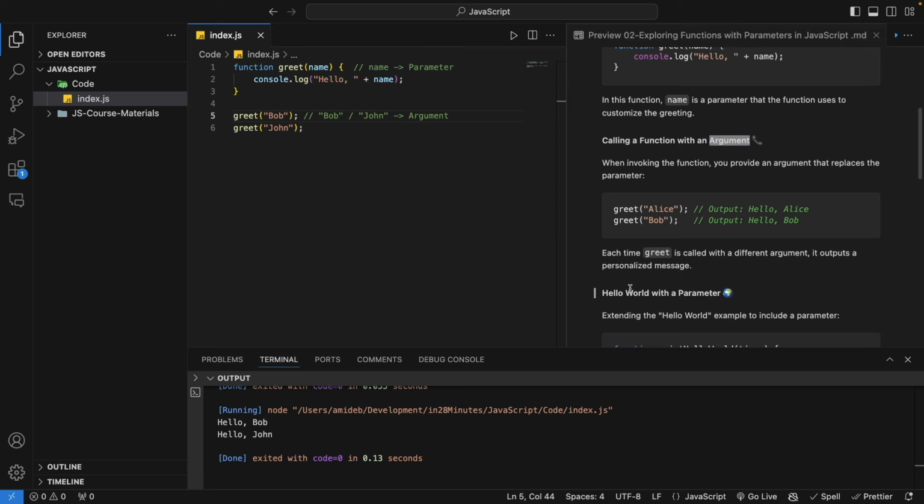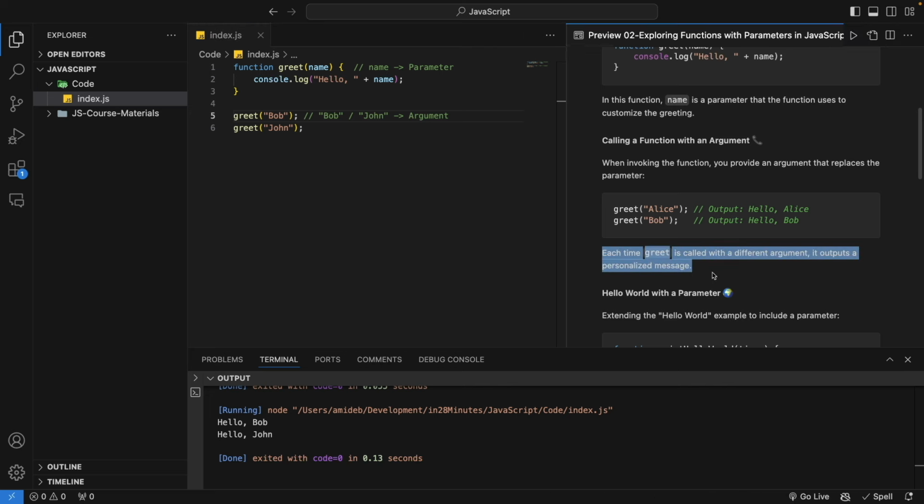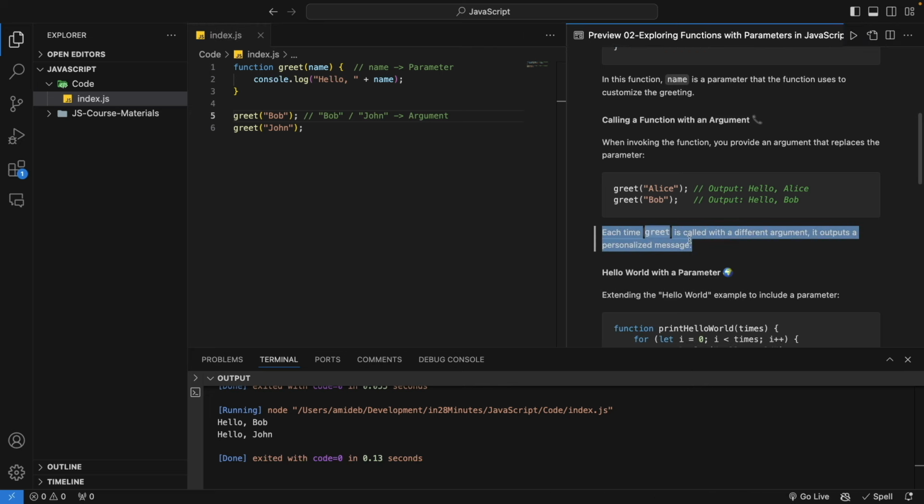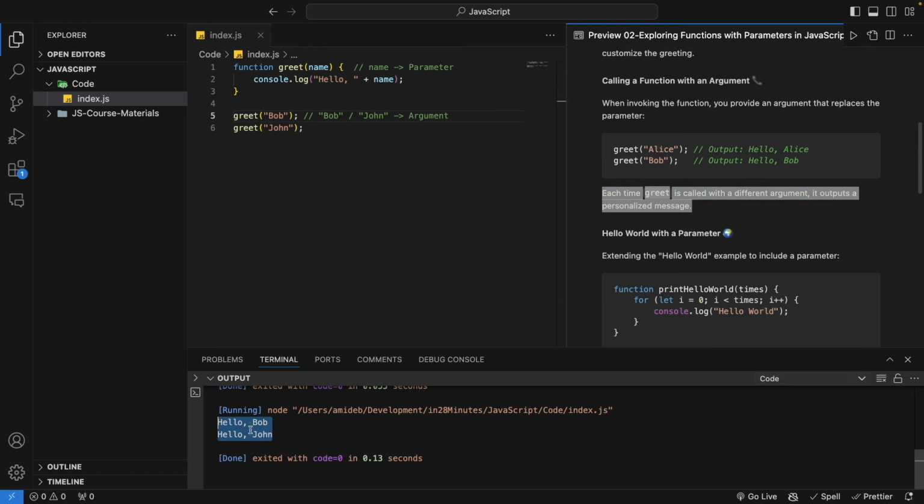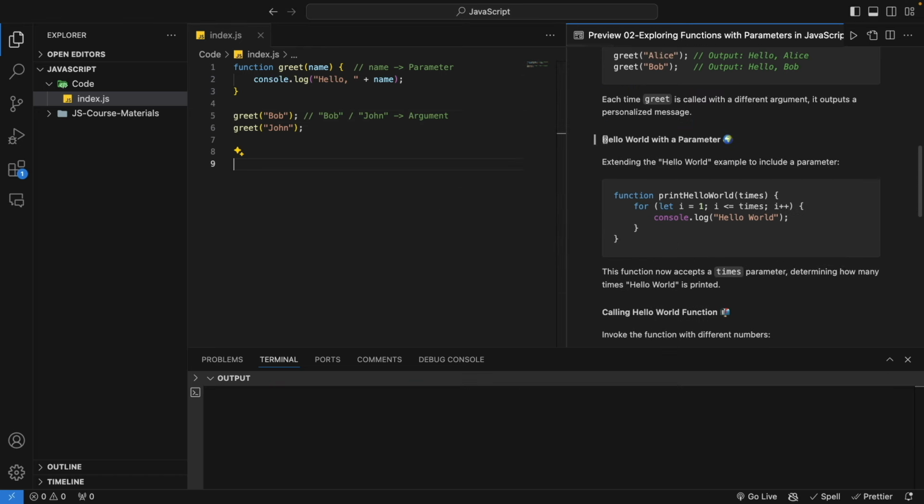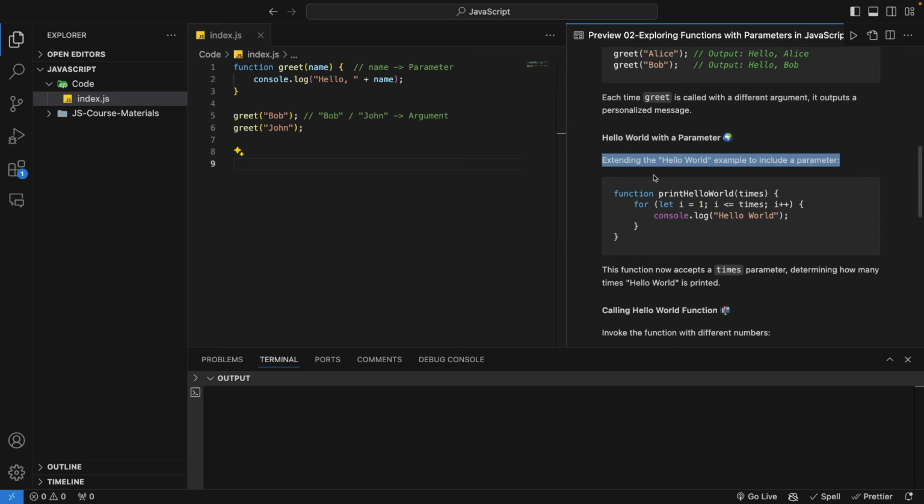Okay, now let's read. Each time the greet function is called with a different argument, it outputs a personalized message. Now we'll check one more example. Hello world with a parameter, extending the hello world example to include a parameter. If you remember, in our first lecture we created a print hello world function which printed hello world in the console one time, and then we upgraded it to 3 times. Now we'll add a parameter to this function, and it accepts a times parameter determining how many times hello world is printed.